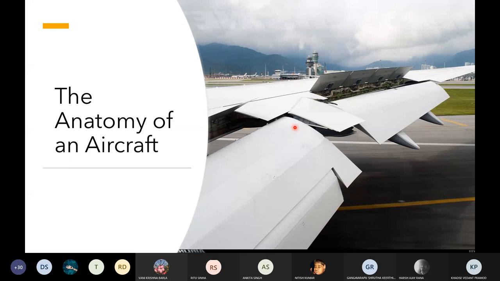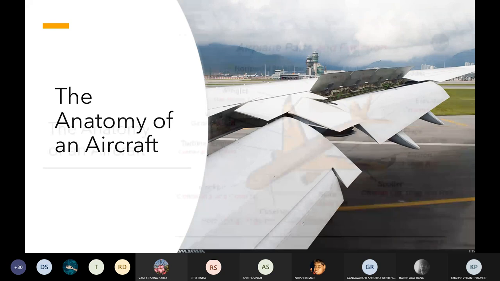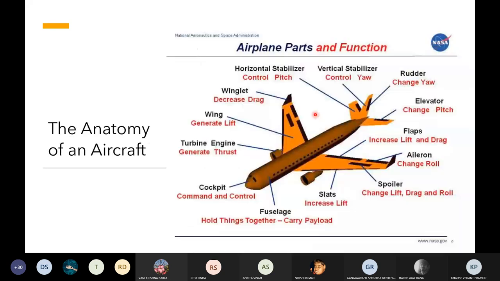Familiar image, if any of you got the wing seat during your flights, very familiar. It looks quite complex, but after we finish with this, you'll be able to identify everything. So this is basically the anatomy of an aircraft. We are not discussing the control part, like the hydraulics or the cockpit. We will be discussing the major structural and aerodynamic things. You can see a lot of them, and we will discuss them now.